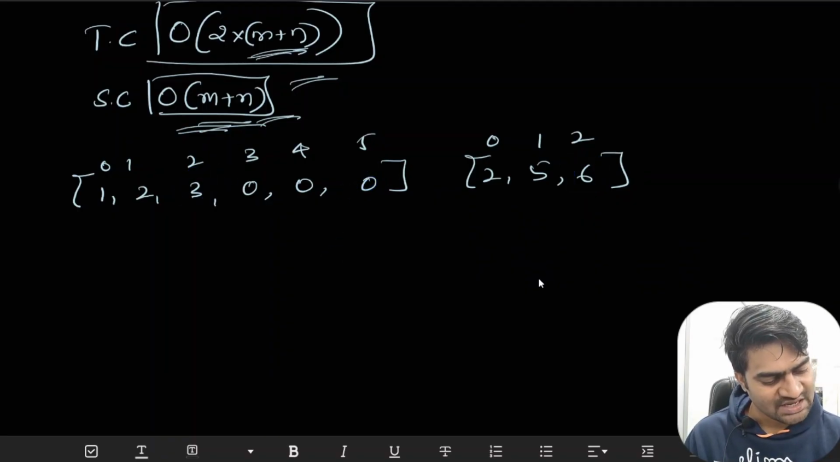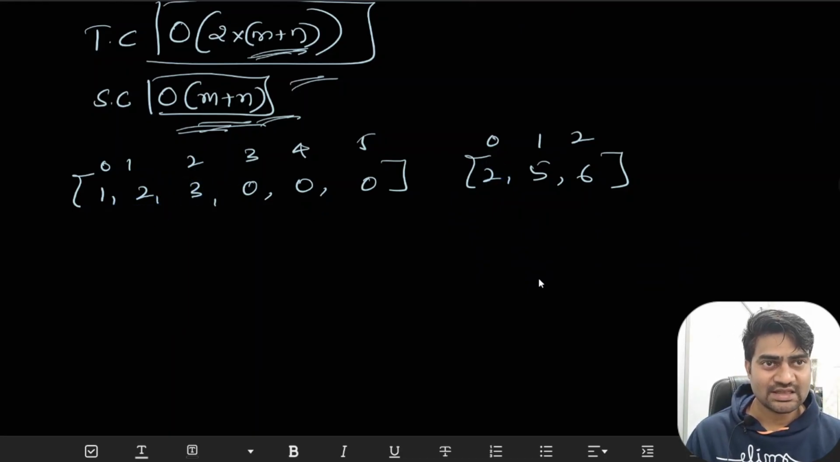Then again I will check for the next largest. So 5 I'll move here. I will check for the next largest, 3. I'll move 3 here. Next I will check for the next largest, 2. So I will move 2 here. And the remaining elements will be in their place after that. So how to do that?